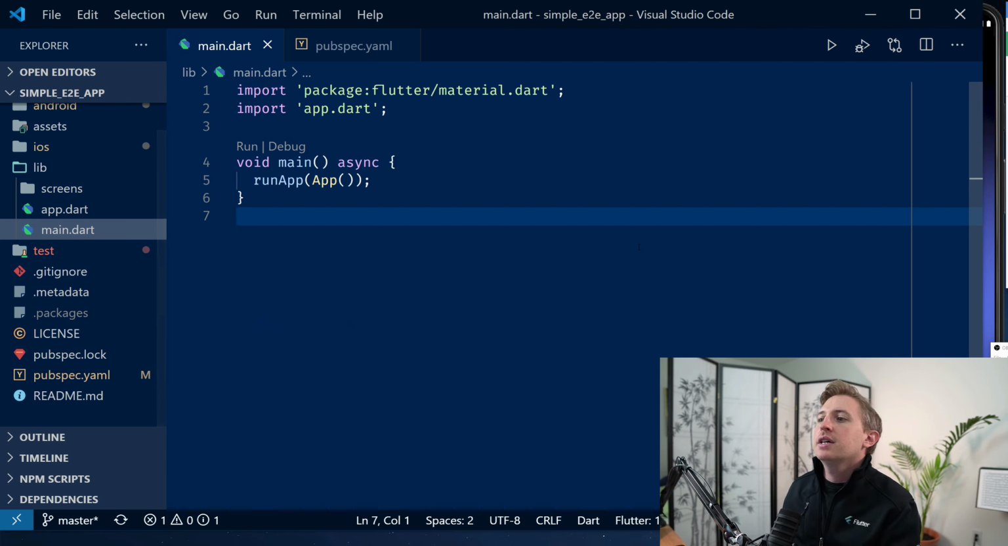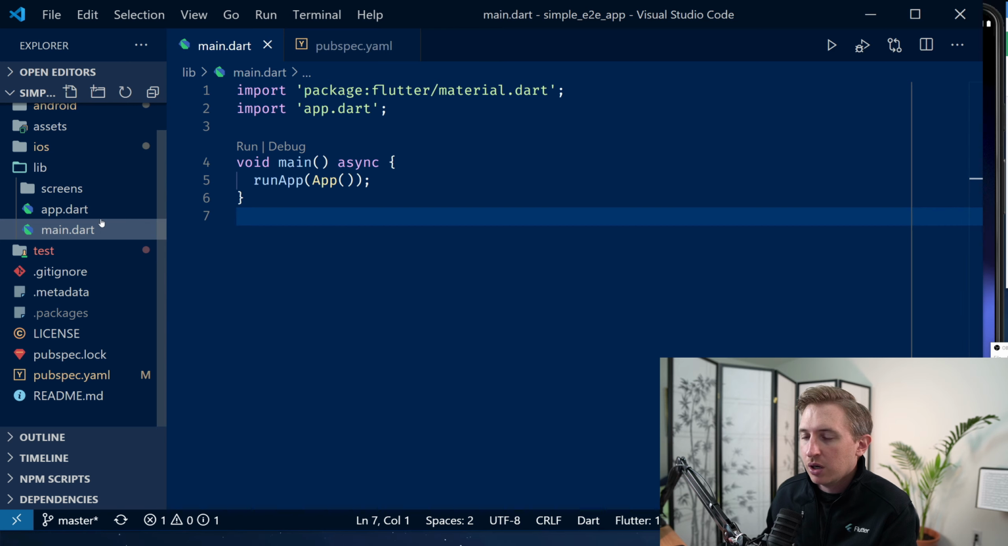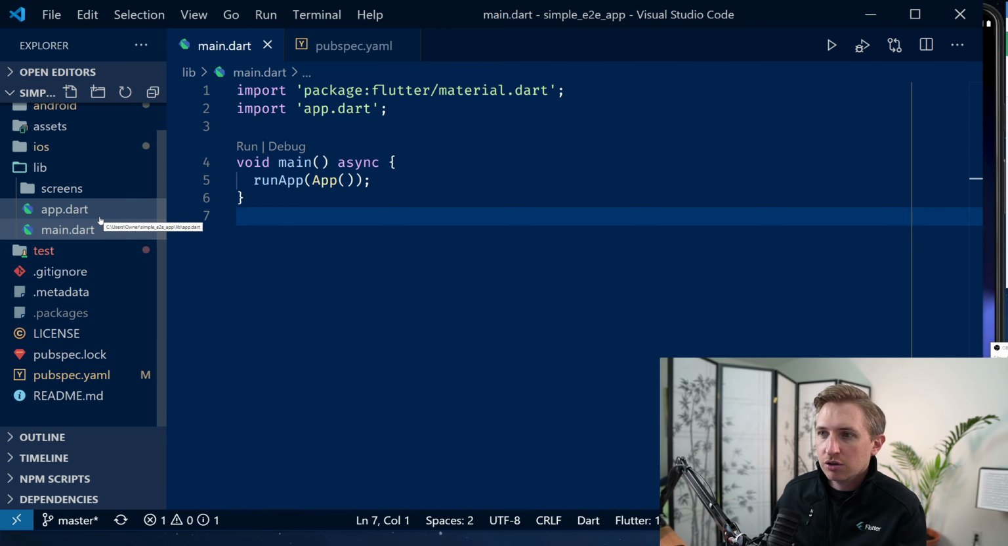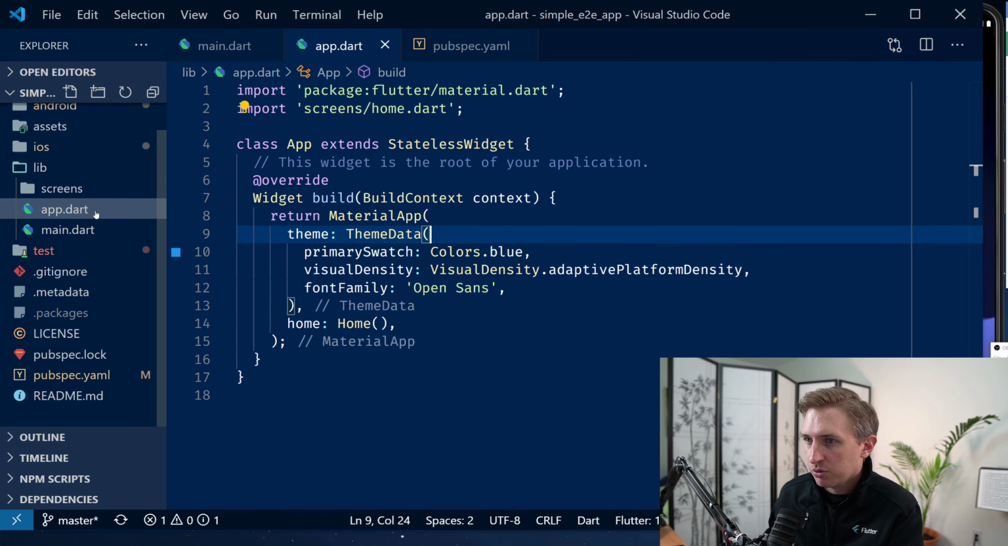But what's cool here is in main.dart, we have a very simple app. It just says import app.dart and just says run app. It doesn't have a lot of the comments that you get from what the normal Flutter create command gets you, right? The boilerplate Flutter project.